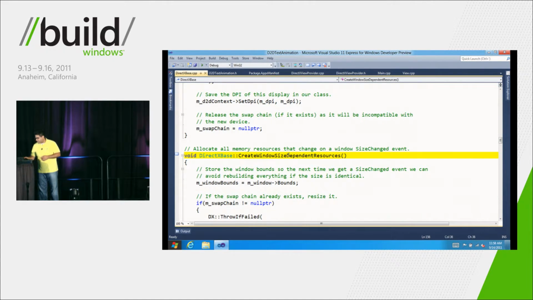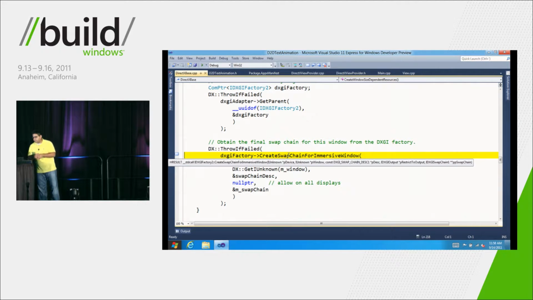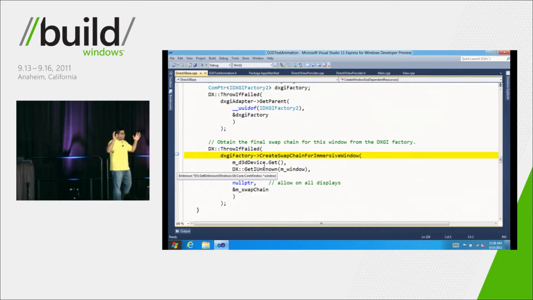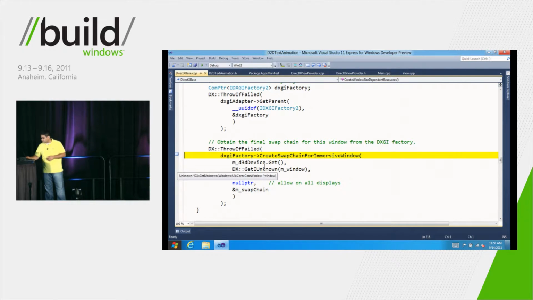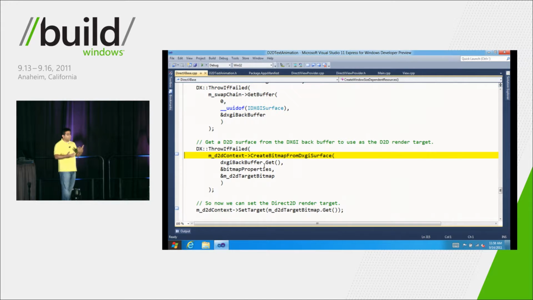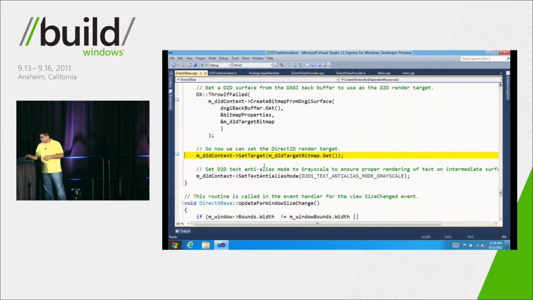So we're going to create the size-dependent resources. What we have here is we create a swap chain. The method that's interesting here is create swap chain for immersive window. This is the way you get the top-level window for your Metro-style app and bind it to the D3D swap chain that you're actually rendering to. Then from the swap chain, we create a D2D bitmap, which is what D2D will go and render text onto. And then we set the target of the context to that D2D bitmap.